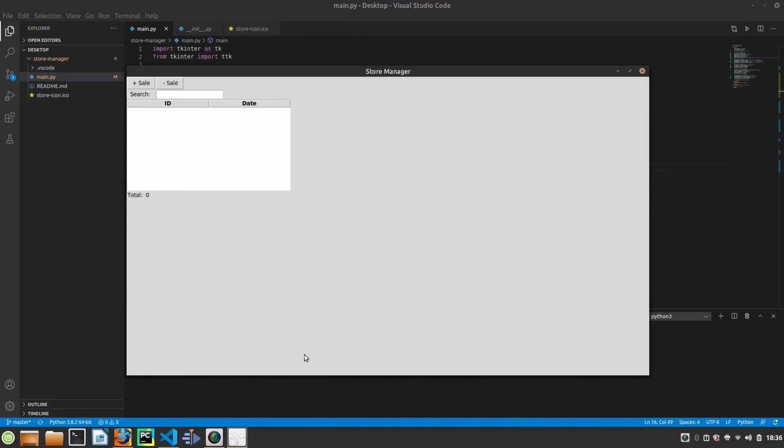That's going to do it for this video. I will push the changes to the code repository so you can download them and mess around with them if you want. But that is the basics of the geometry managers of pack, grid, and place.